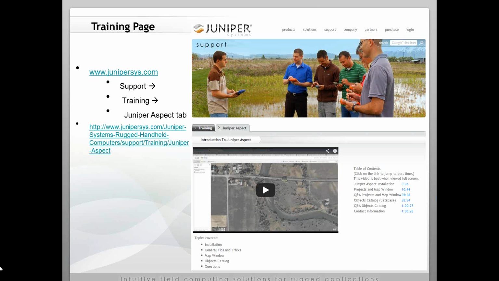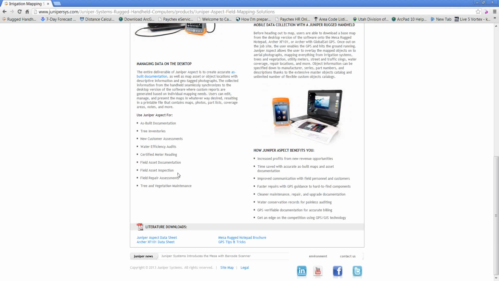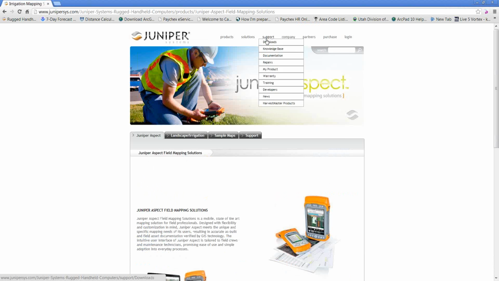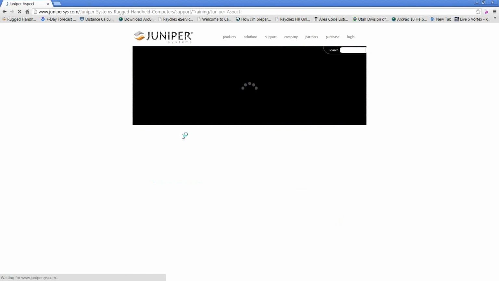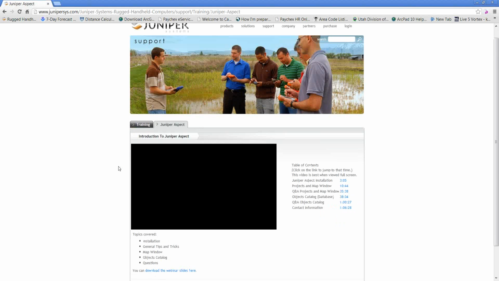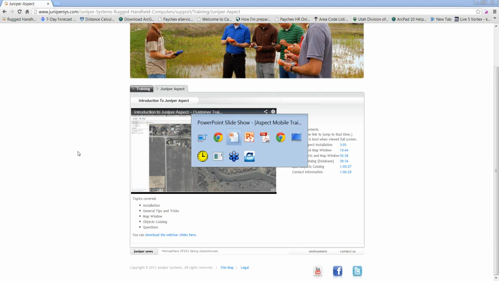So if you go to junipersys.com, it's our home page. Under the Support tab, go to Training, and under Training there's the Juniper Aspect tab. Let's just look at that real quick. So I'm going to scroll to the top here. Under Support, go to Training. And under here is where we're going to be having these videos hosted. So this is the Juniper Aspect tab. This is the webinar we did last month that we have hosted on here. You can view it, click on some table of contents, and later on we'll post this webinar on here. So this is a good place, a reference to go for some training purposes.